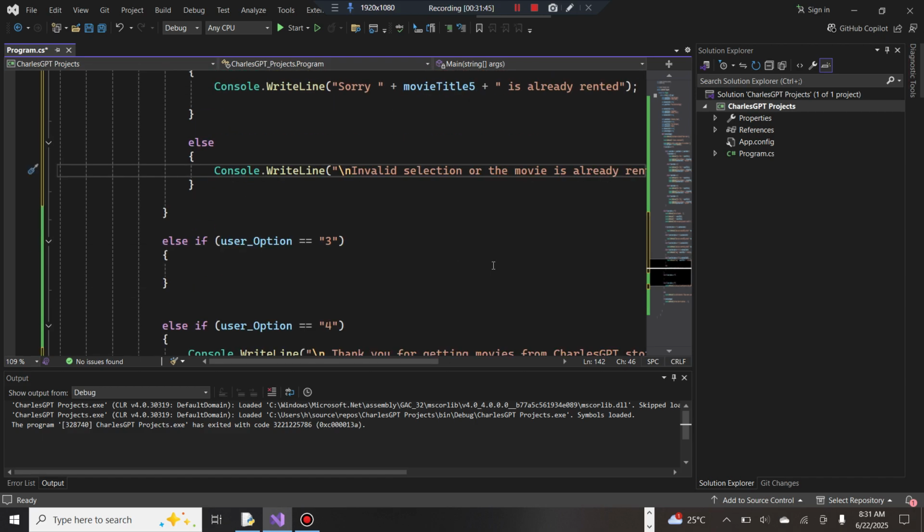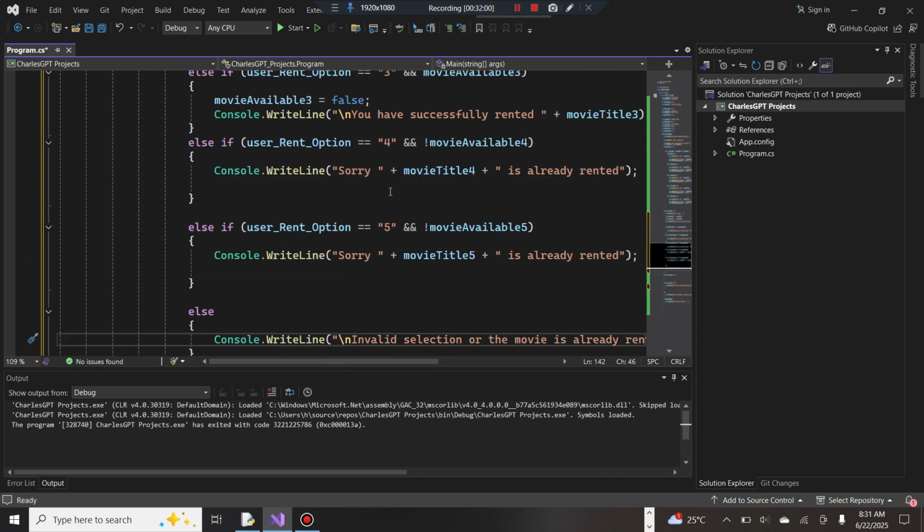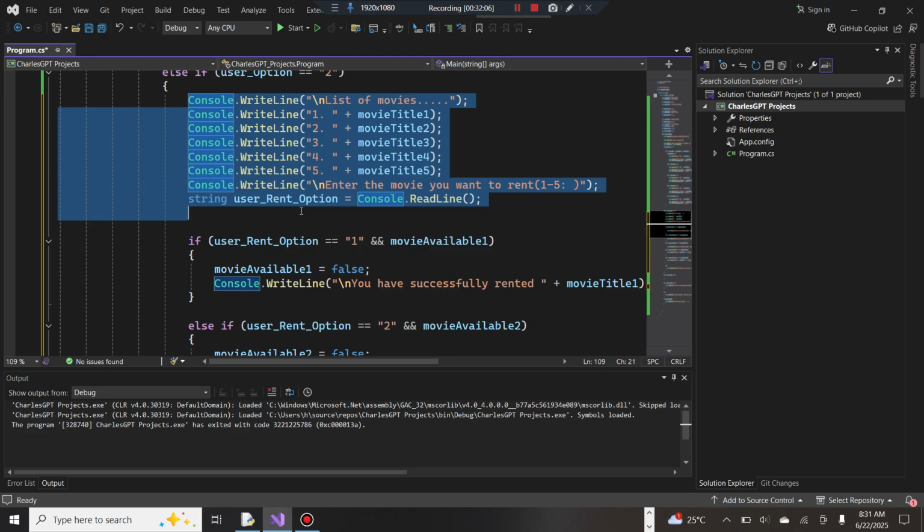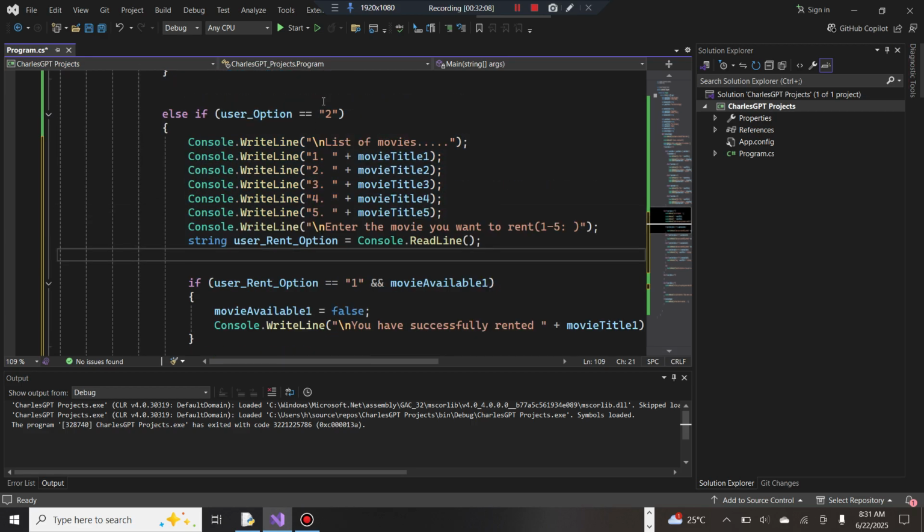So I think that's it for 2. Yeah, that's it for 2. So 3 is pretty much the same thing as 2, to return a rented movie. So what we're going to do now, so this video won't waste time, is you go to the code you wrote in 2, and copy every line of code from this user option equals 2.